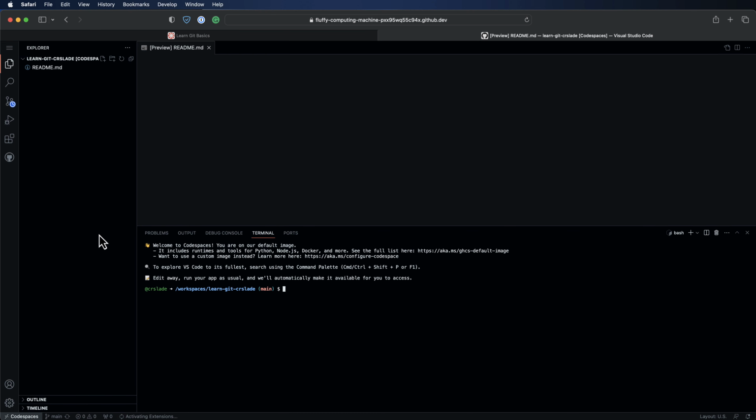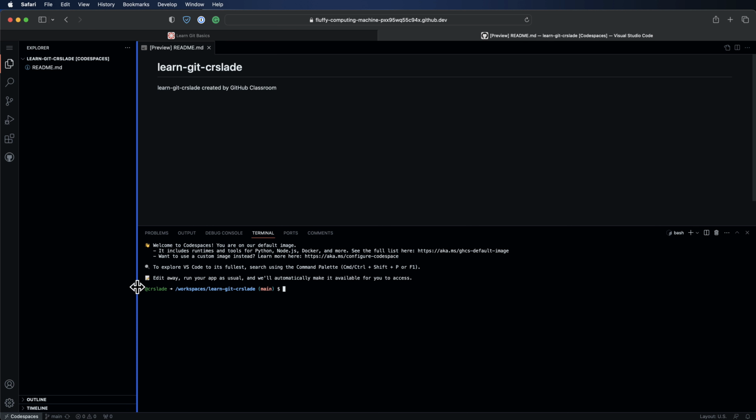After a few minutes, it will fully set up, and you can see now you have Visual Studio Code inside of your browser. So you can view your files over here and edit them up here, and then you have a terminal window down here. And this terminal window is not running commands on your local machine, it's actually running commands on this virtual machine that it created up in the cloud.